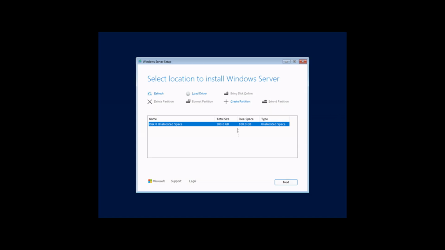And as you can see, this is the entire 100 gigs that we had allocated earlier. If you wanted to create different partitions for various reasons, you could do that. If you need to load in drivers, you would do that here as well. If there's nothing showing up in this box, you would just click refresh to see if you can pick up any of your drives. If not, you have a different issue you need to troubleshoot. Let's go to next.